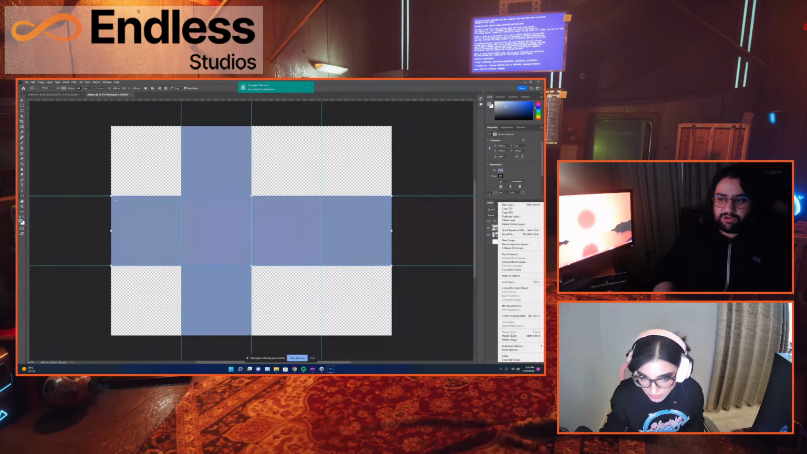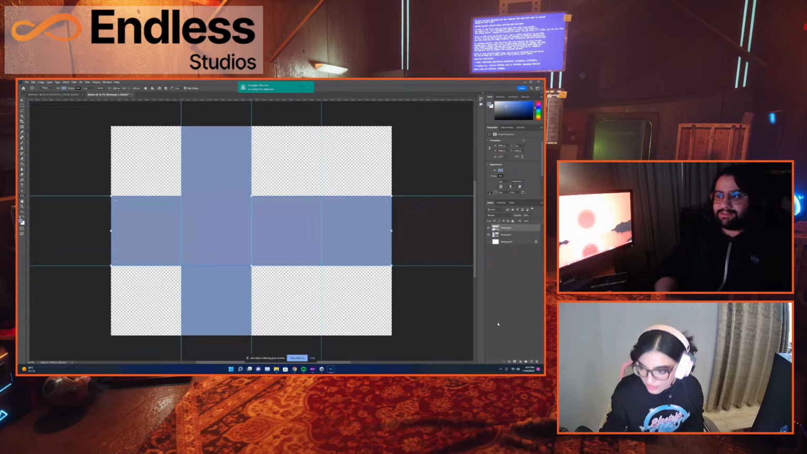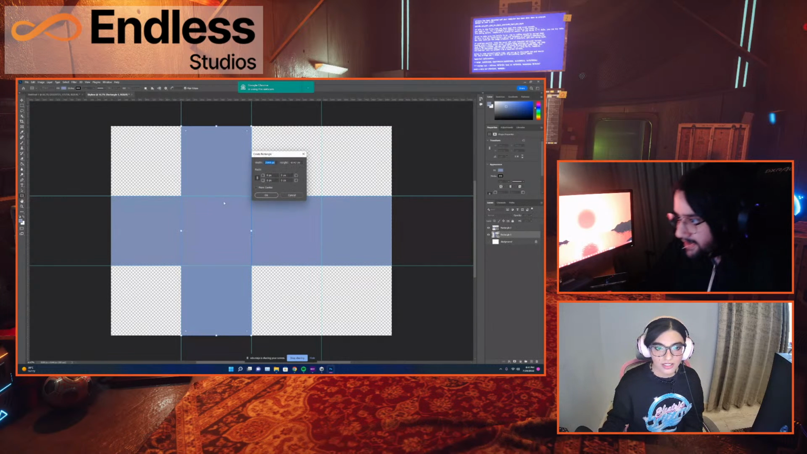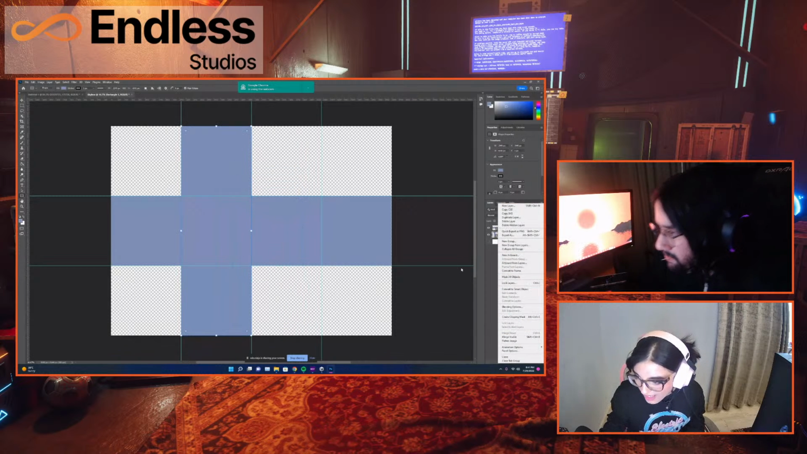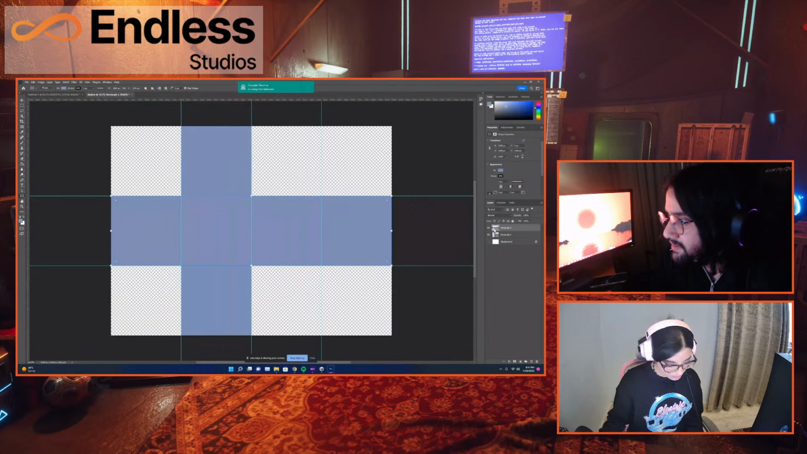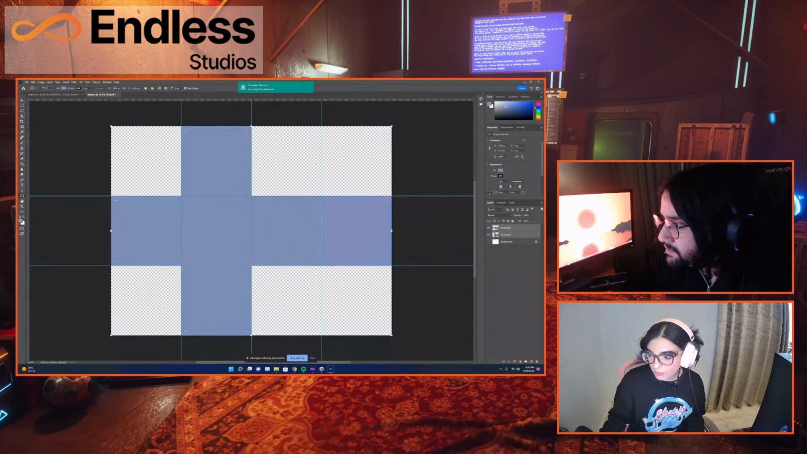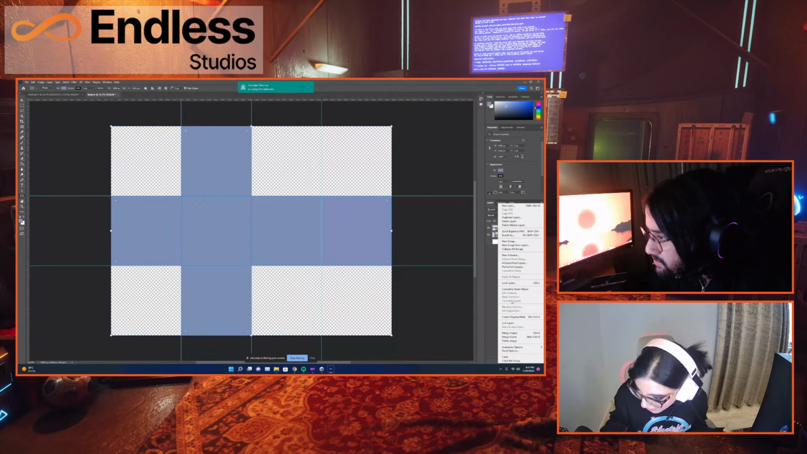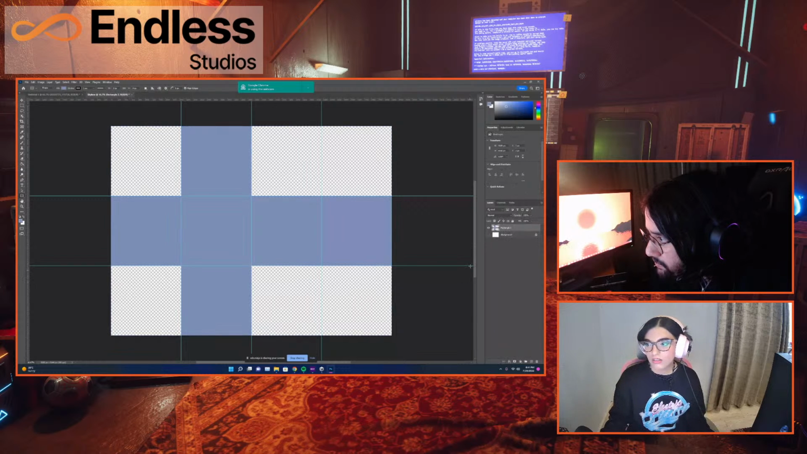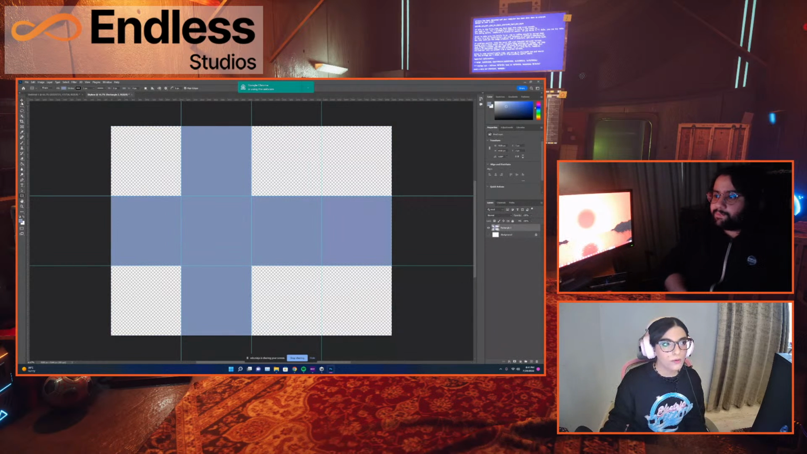Why is merge down not available to me? Because they are smart layers? I don't think they are. Yeah, I think they are. I can't see, it's a little pixelated. Maybe I need to click them both. Yeah, I need to click. Where did merge go now? Just do merge visible, see if that works. There we go.